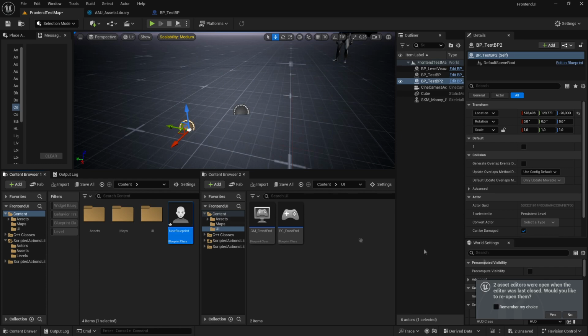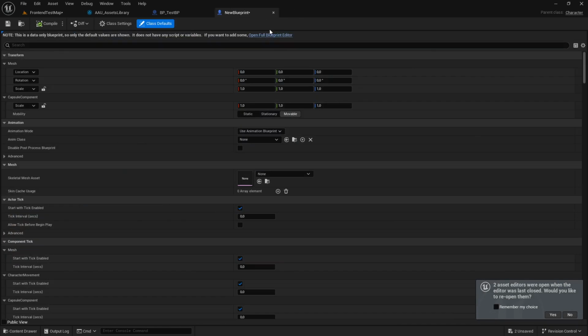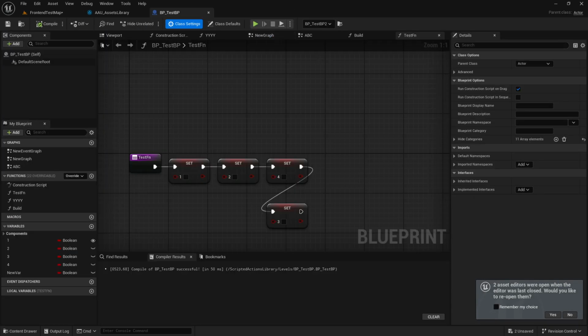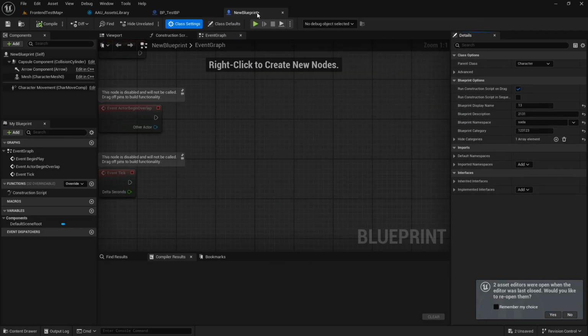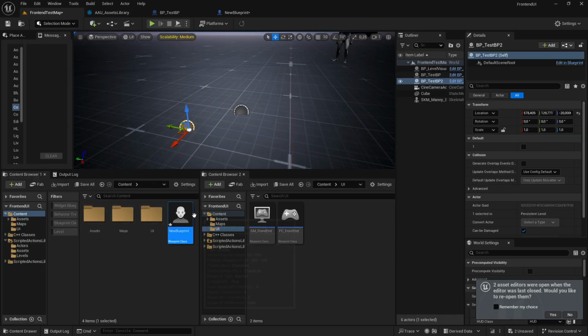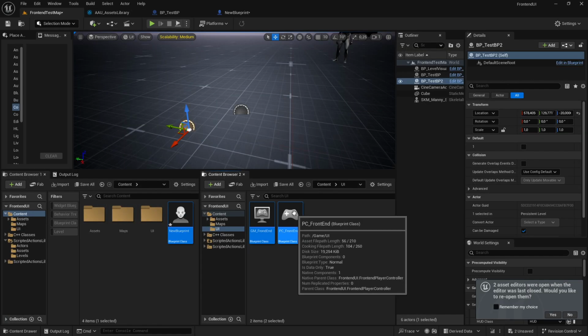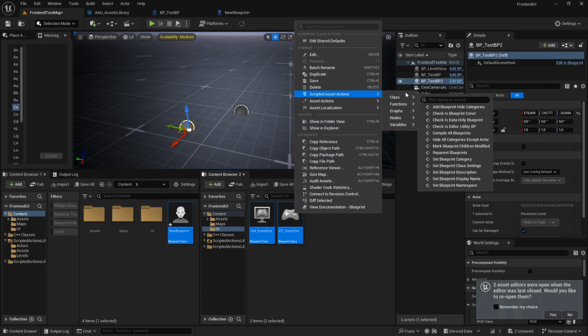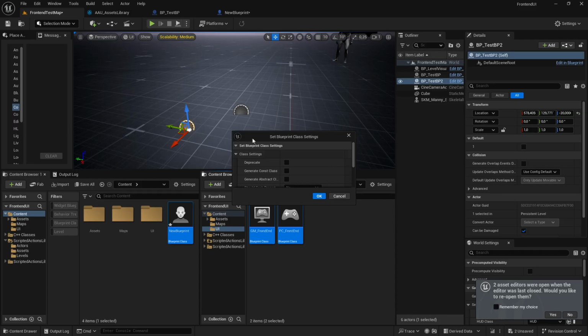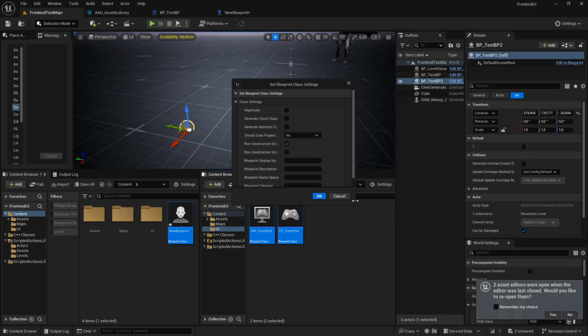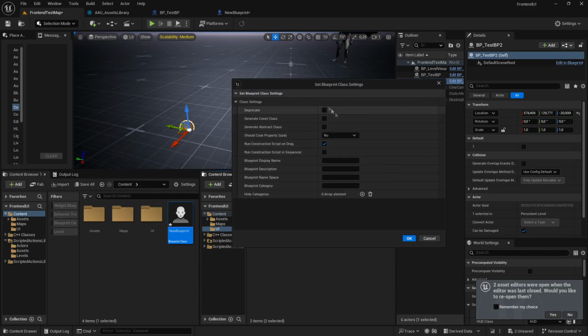So if I go back now, open the new blueprint and go to class settings, we see all of the data that we have provided and hide categories. So it's pretty easy, especially if you have multiple actors. You can just mark them like this and then use scripted actions and just set the data, especially if you want to implement all of the class settings across multiple actors.